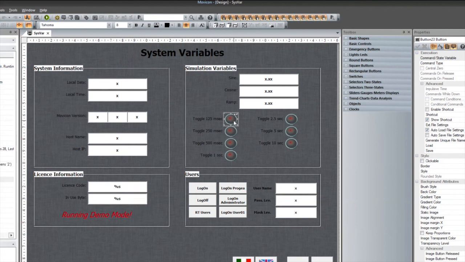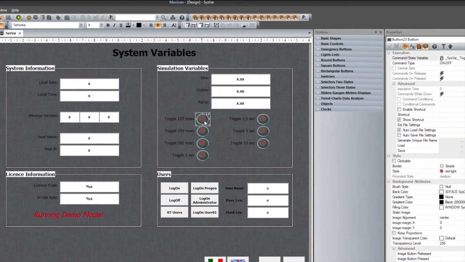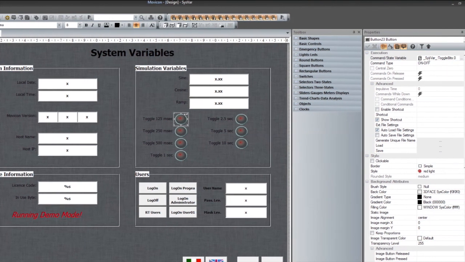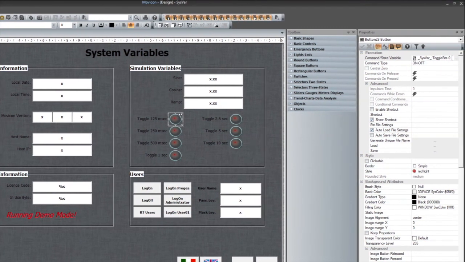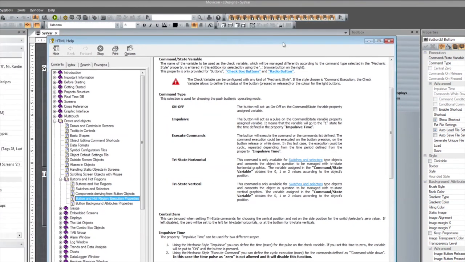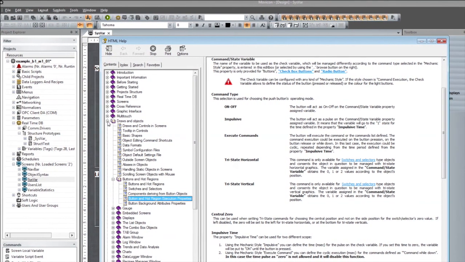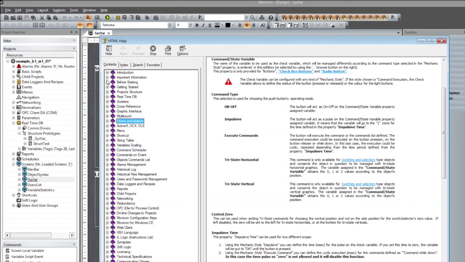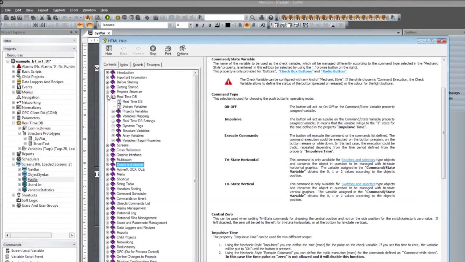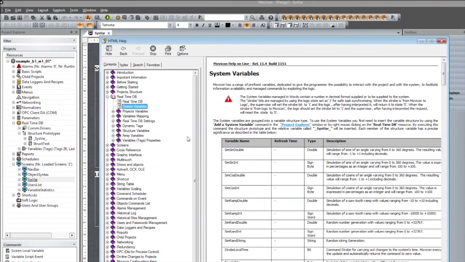We're going to take a little further look into the toggle bits that are available. The toggle bits are part of a byte, Movicon byte, that consists of different bits that toggle at different frequencies. We can see it on the screen here, but it's more helpful maybe for applications in the future if you open up the HTML help section, and we're going to browse to the real-time DB, and then system variables.